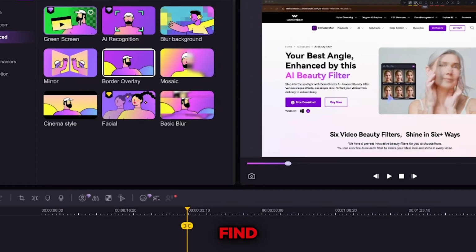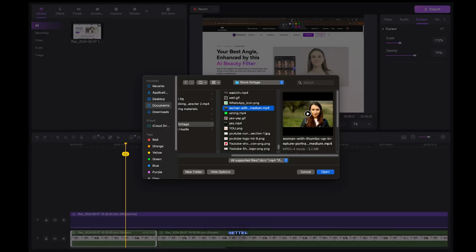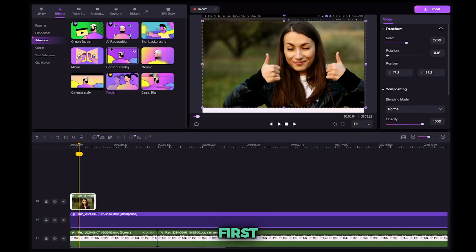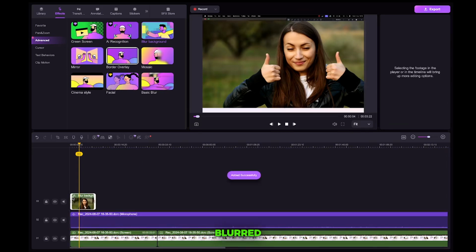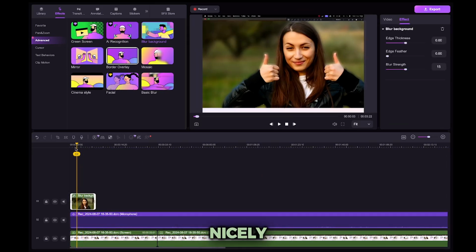Next, let's go to the advanced section. Here, you'll find unique AI features that aren't available in any other recording software. Four AI features that I find really cool are AI recognition, AI beauty filter, blur background, and mirror. Let's try them out. To understand these better, I'll first import a stock footage and add it to the timeline. First, I'll drag and drop the blurred background effect onto the footage. You can see that the background is nicely blurred.